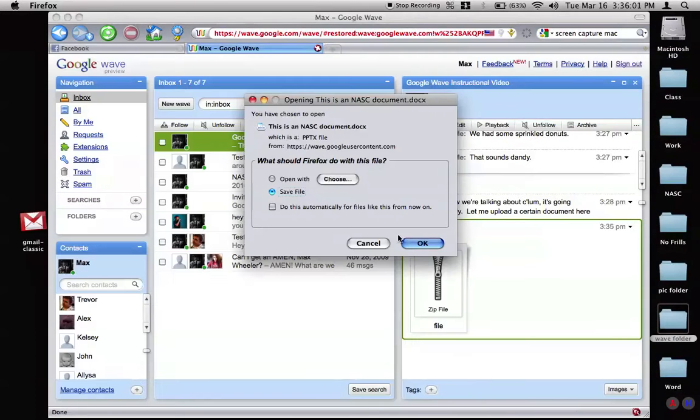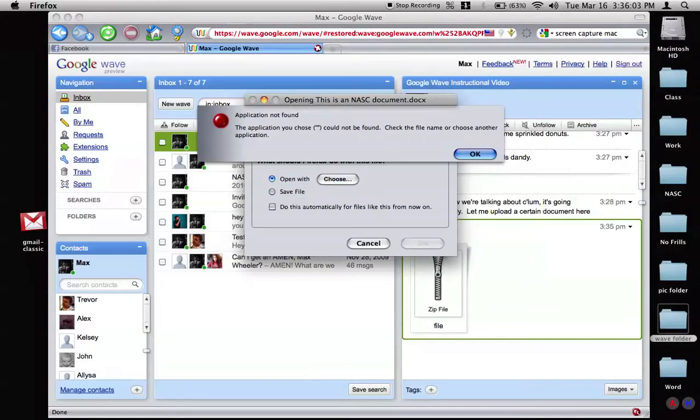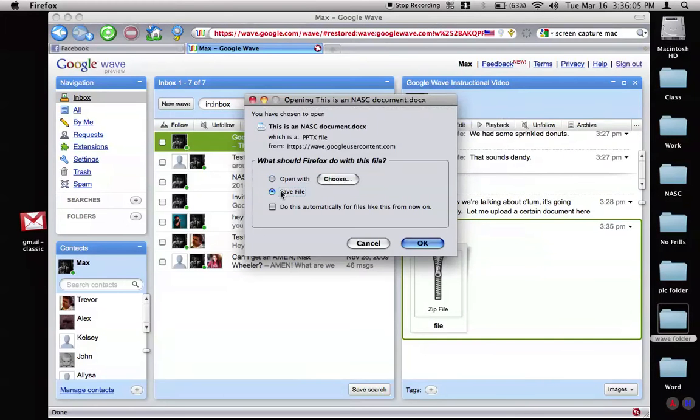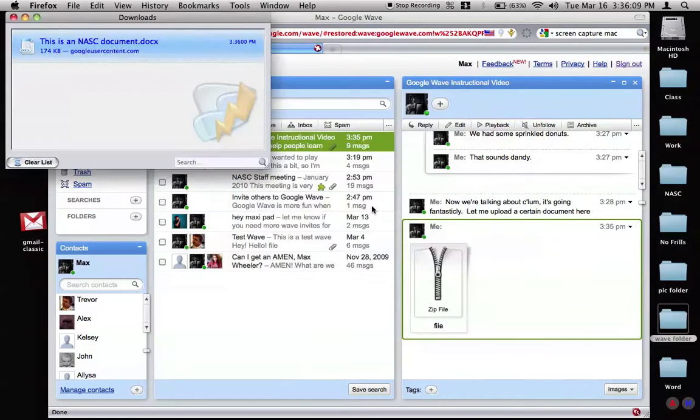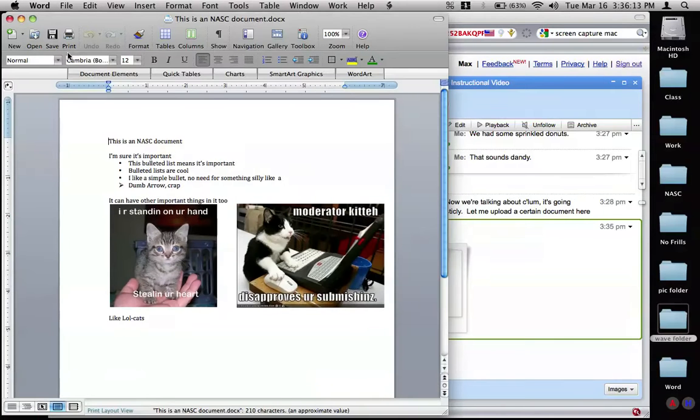You can click on that, open it up. It'll ask me if I'd like to open or save. I already have it, so I'm just going to go ahead and open it. Oh, well, let's try saving it then. And open it once it's been saved. And I have an NASC document here. This is obviously not a real one.